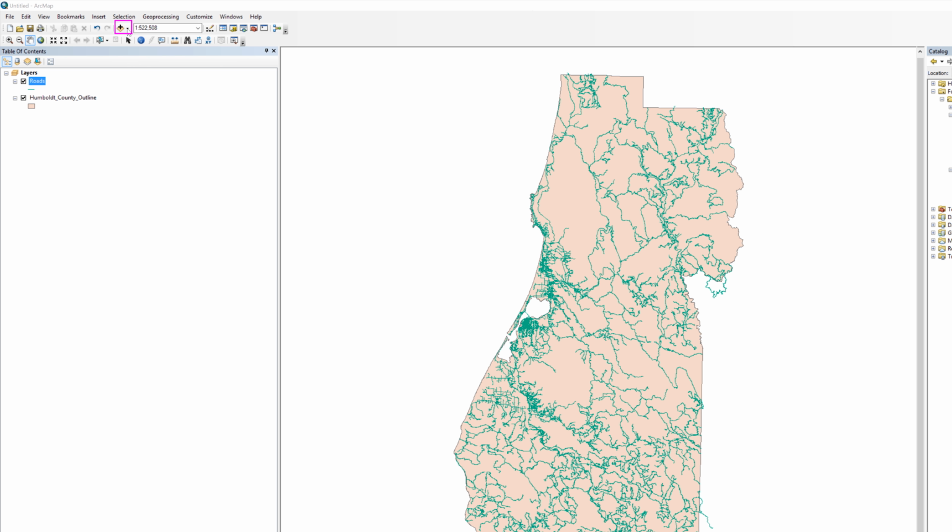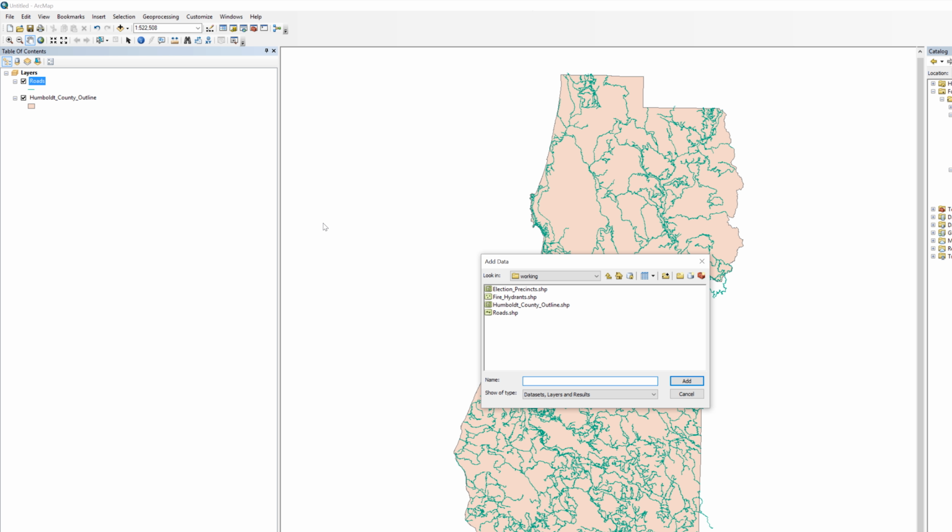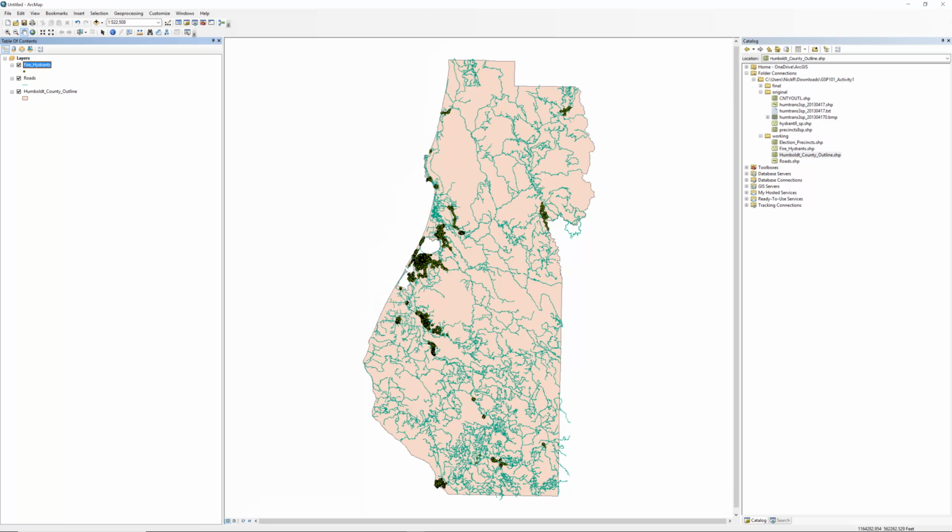On the Standard toolbar, click the Add Data icon. It appears as a black plus sign over a yellow diamond. Using the drop-down menu, navigate to your working folder. Add the fire hydrant shapefile. The locations of fire hydrants in Humboldt County appear in the data frame window.